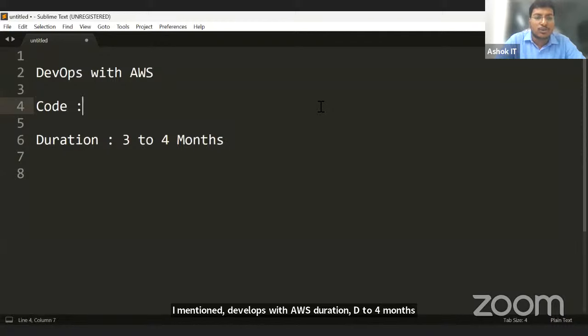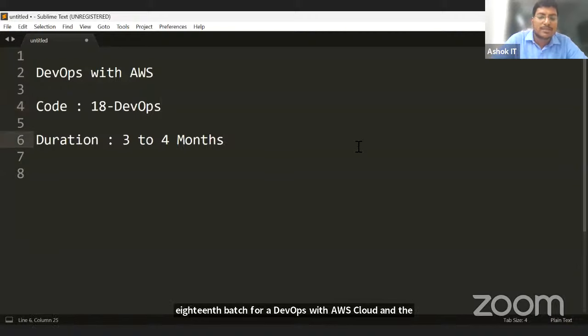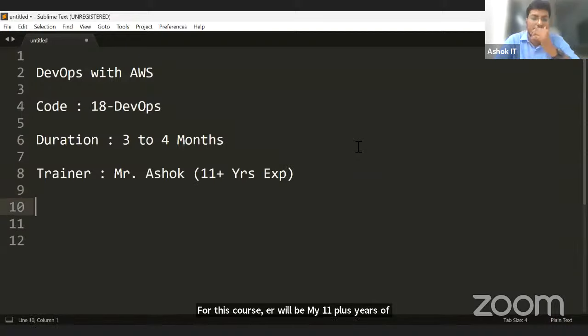The course code is 18 DevOps. This is our 18th batch for DevOps with AWS cloud, and the duration is 3 to 4 months. For this course, the trainer will be myself. My name is Ashok, and I have a total of 11 plus years of experience in the IT industry.